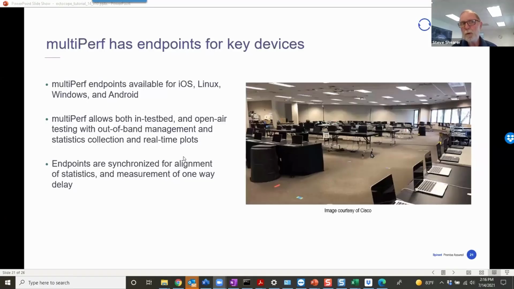So multiperf now has endpoints for pretty much all the key devices that we see in the Wi-Fi arena. So we do iOS, we do Linux, we do Windows. We have Android, as you've seen in Nandini's demo. And what this means is that we can set up things like open air testing with loads and loads of consumer devices. So this image gives an idea of what some of that testing might look like.